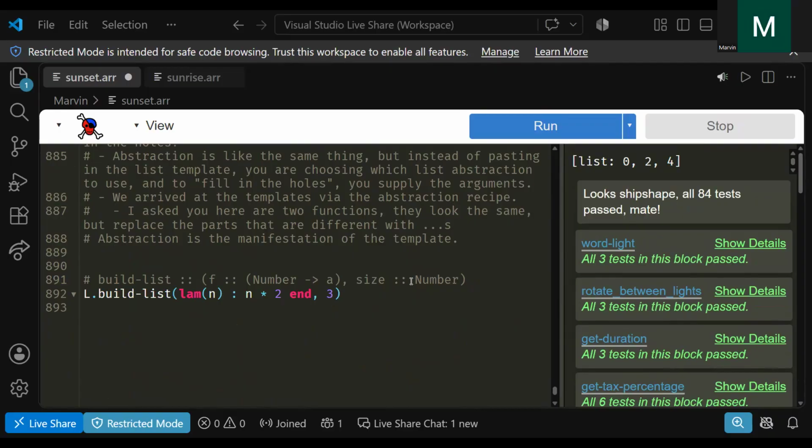Like building the list from zero to something like the n without the n, and calling the first function on every element, right? Yeah, on the index, right? Yeah, so it will be 0, 1, 2. Okay.